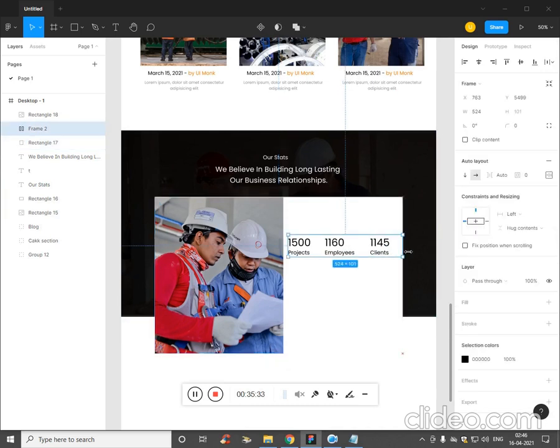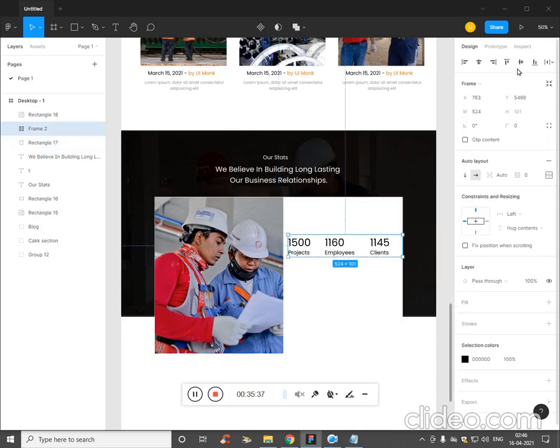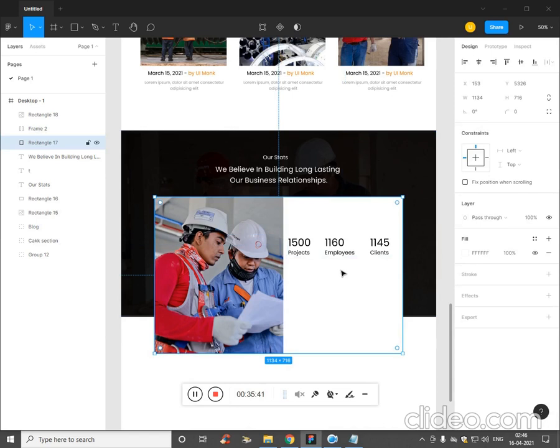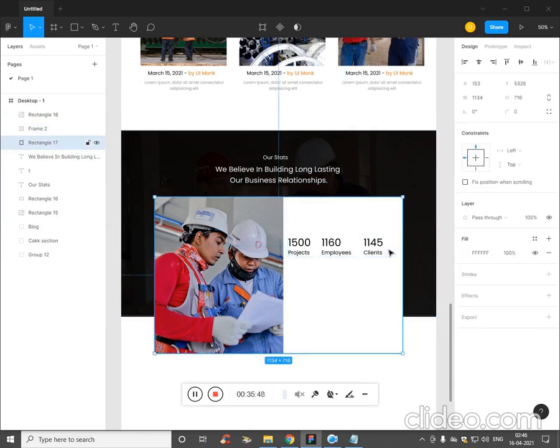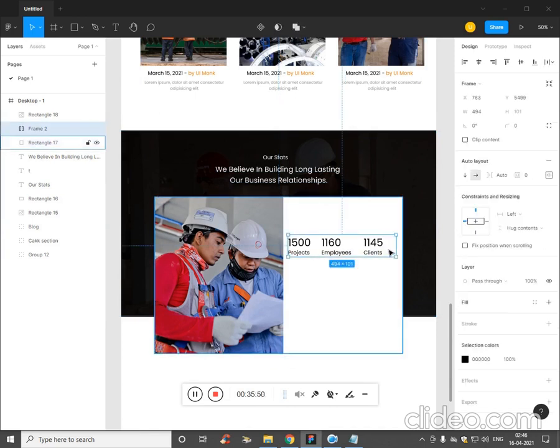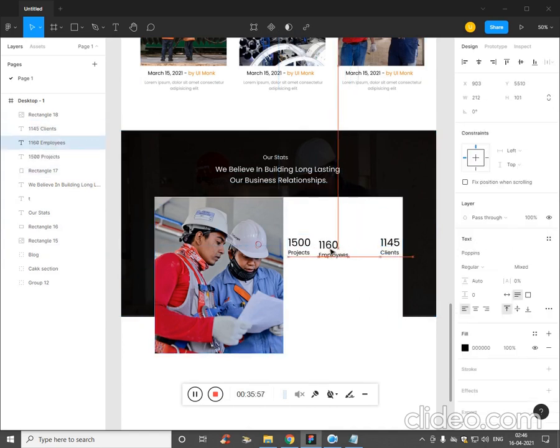You can drag it. Just Control Z. Great. Now select this and properly place it.